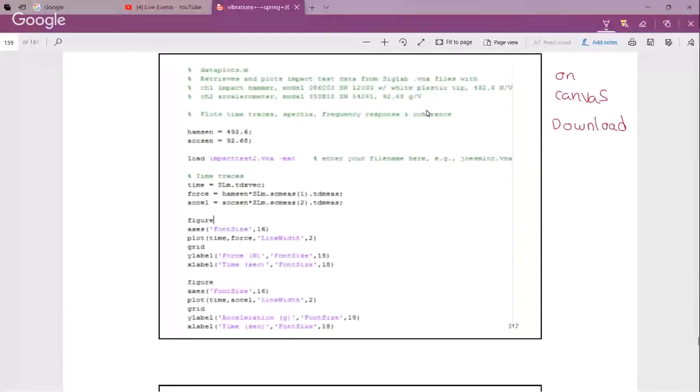Now, when you go into MATLAB, one of the ways to check to make sure it's there without just typing data plots is type help space data plots. What do you think is going to come up on your screen? All your comments. Oftentimes, I don't even bother opening a file, I just type help space and that file name. It'll tell me what I'm dealing with or what I'm supposed to do.